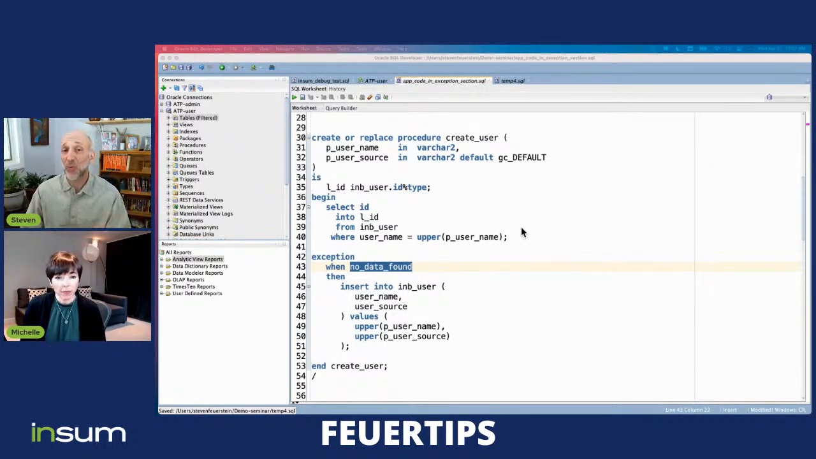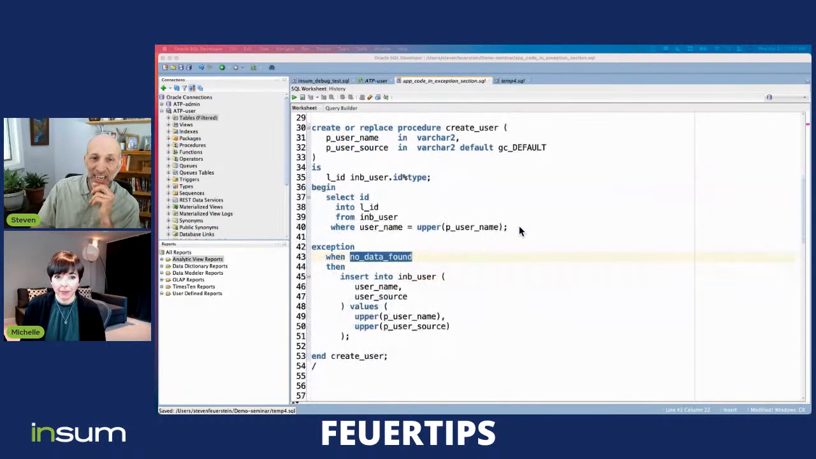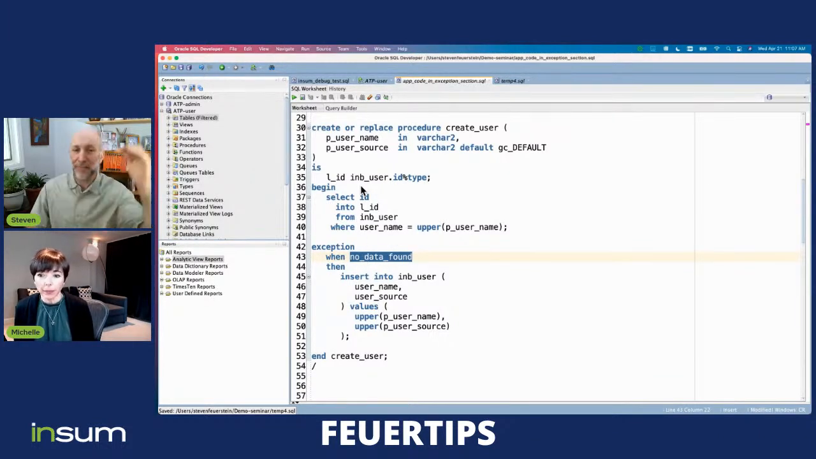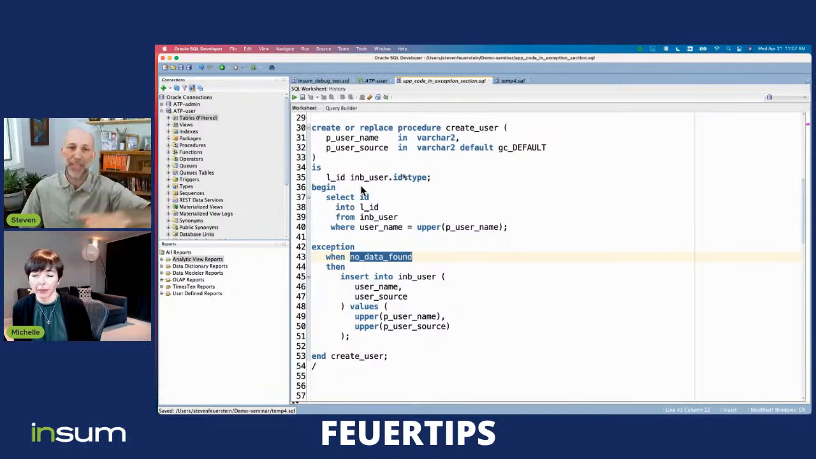So the question is, what would we do with this? Any thoughts about how I could change this code so that either I'm not raising an exception, or at least I'm not forced to find the rest of my application logic down in the exception section?